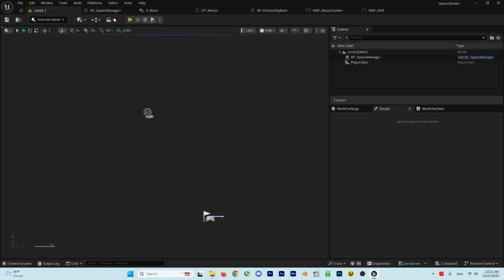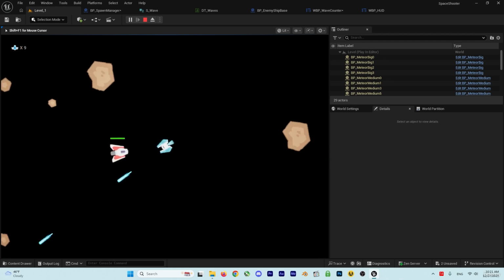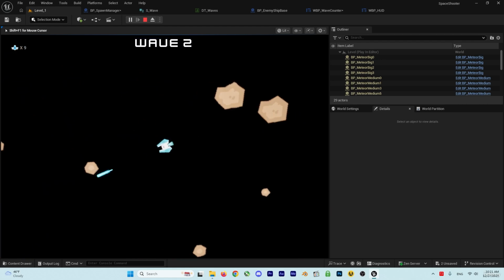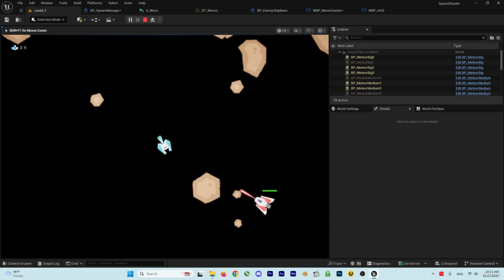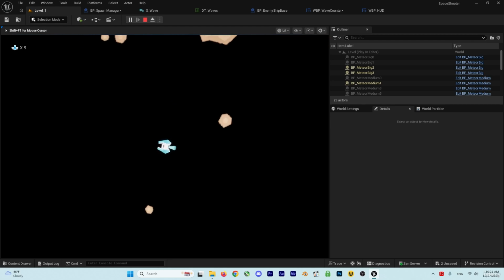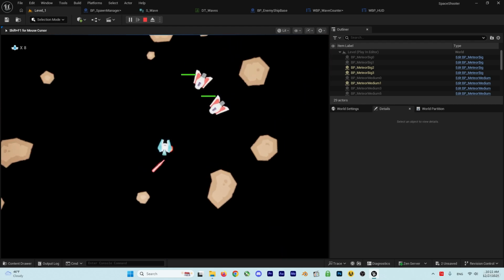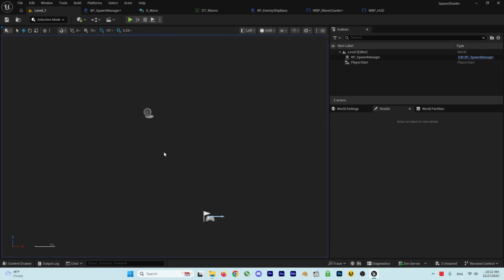If we go to our level and run, you can see in wave 1 nothing will happen, but on wave 2 it's happening and it's showing us wave 2. Now let's just go to wave 3. Is it showing us wave 3 or not? There are two more. So now we are in wave 3. You can see it's showing us successfully, but it's not showing wave 1.